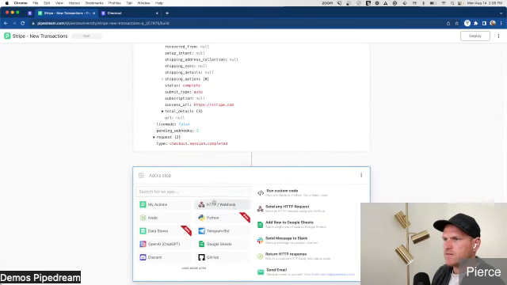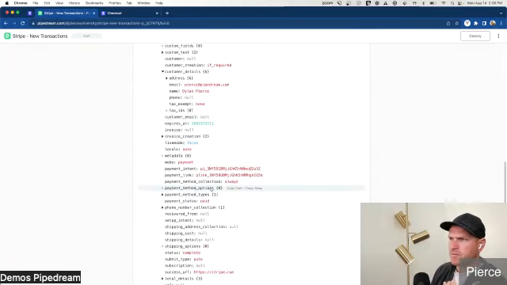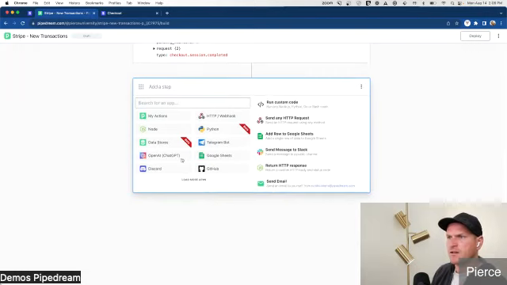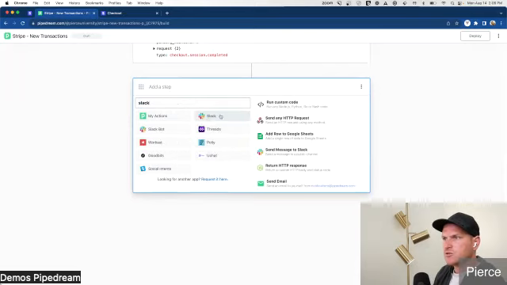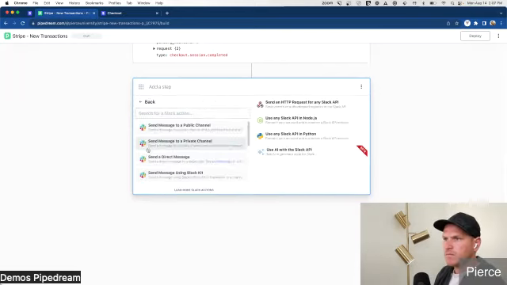So I'm going to continue down the flow and add another step to my workflow. A workflow can be composed of many steps. You're not charged per step. And this workflow will spin up on demand for these events that are coming in. And for this demo, I'm going to send a Slack message to my workspace.